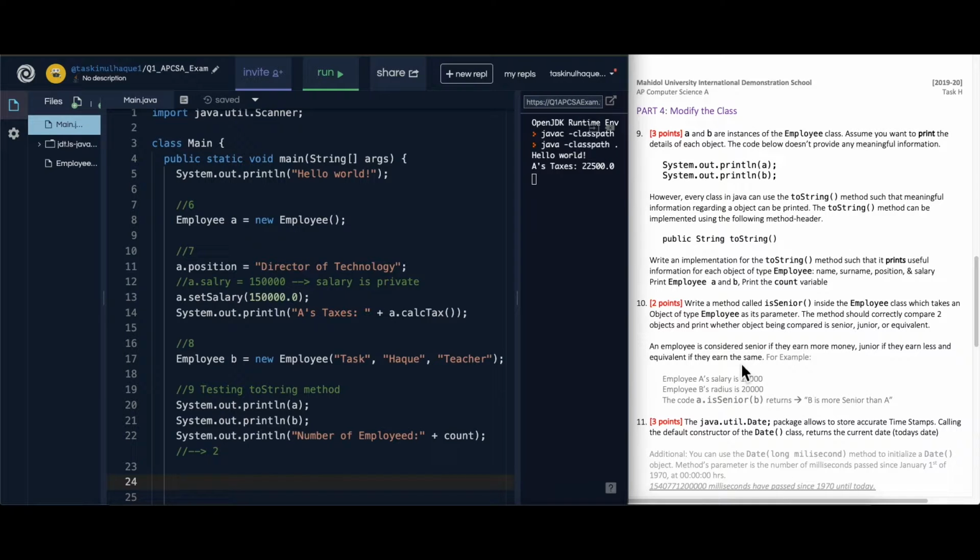So number 10, it says write a method called isSenior inside the employee class, which takes an object of type employee as its parameter. The method should correctly compare 2 objects and print whether the object being compared is senior, junior, or equivalent, such that if I type in a.isSenior(B), then it should return B is more senior than A. Obviously, it's not going to return that literally. It's going to return the object name is more senior than another object name, and so on and so forth. So this is number 10.